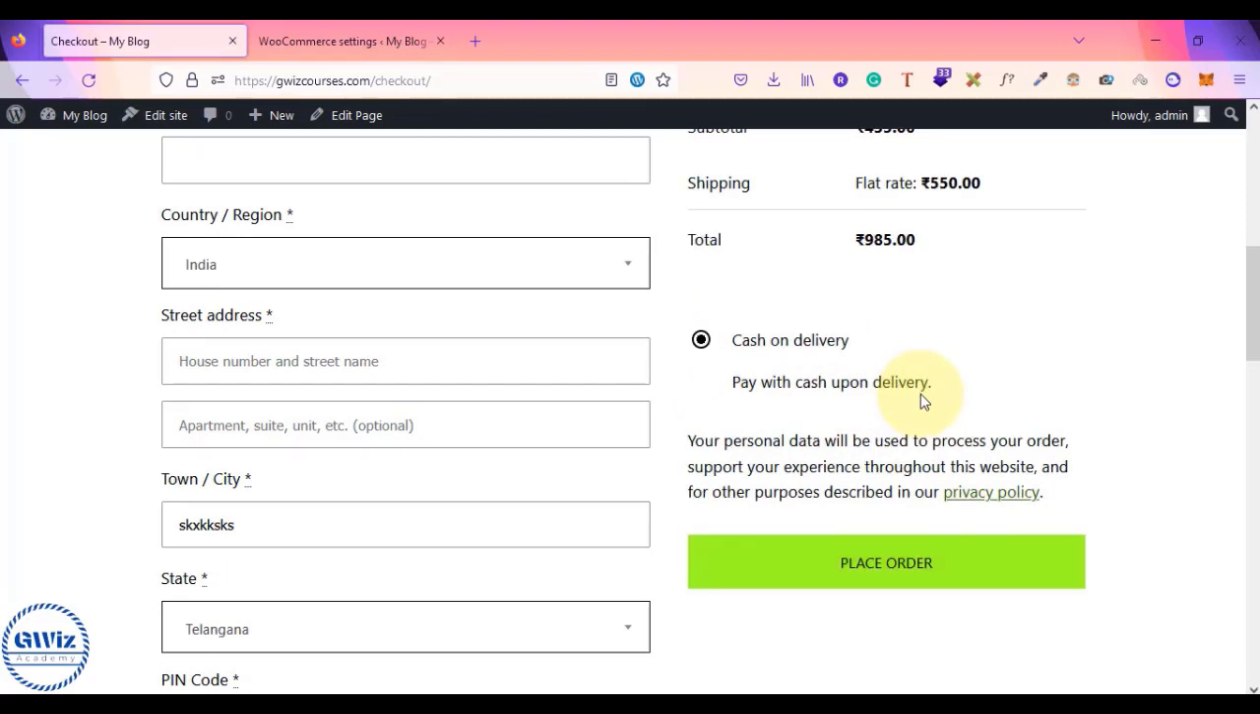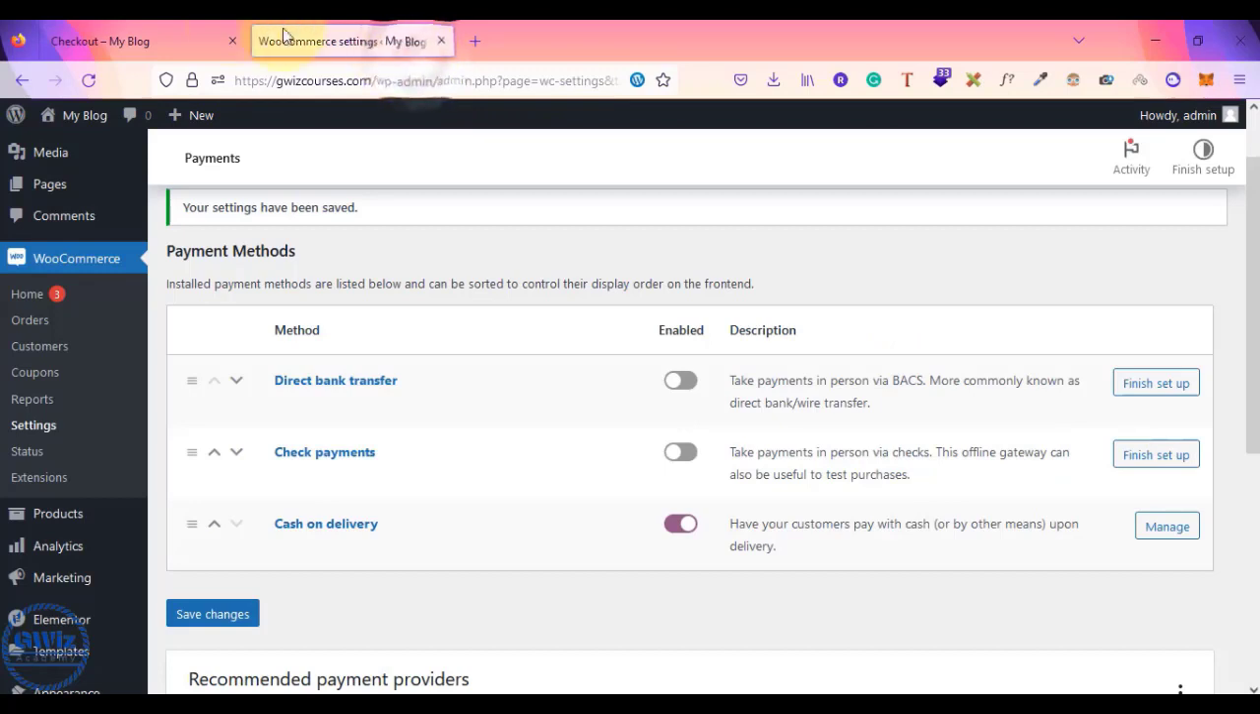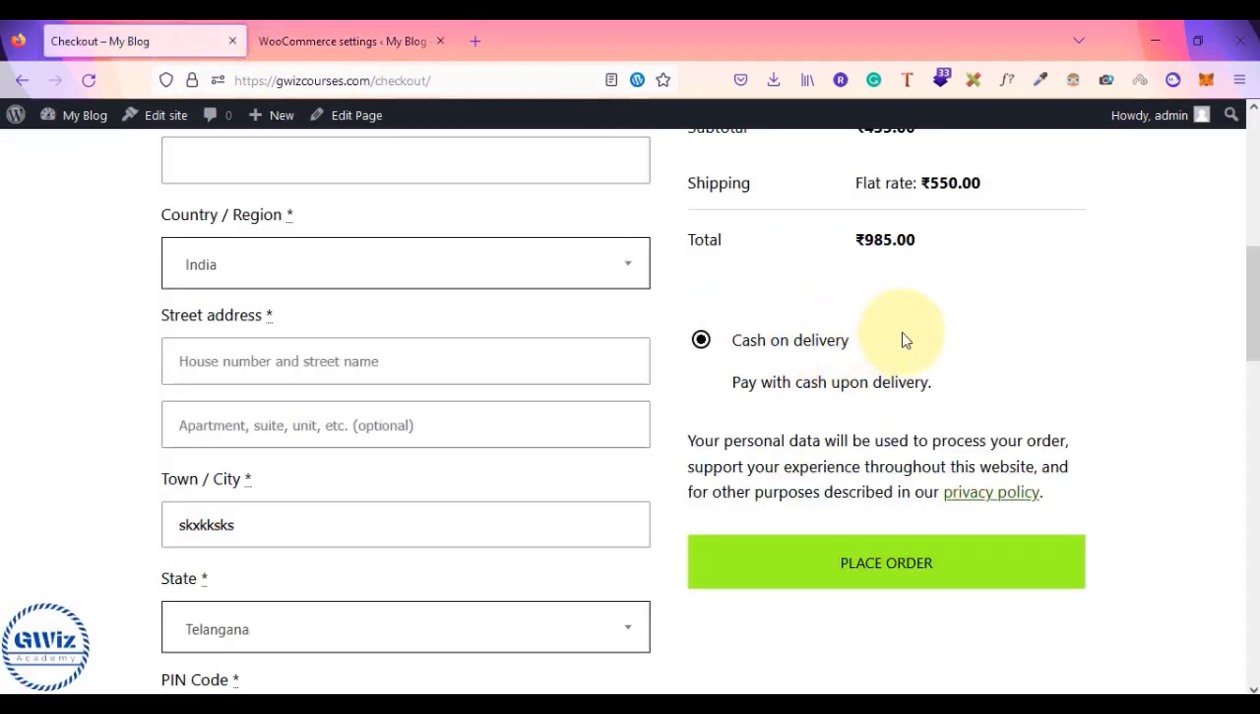So I don't want to deal with cash, so I need some payment methods through which my customers should be able to pay online. Stripe is the simplest way through which you can accept payments. Stripe is an international payment gateway, so it supports payments for multiple countries, and you can easily make payments through Stripe.